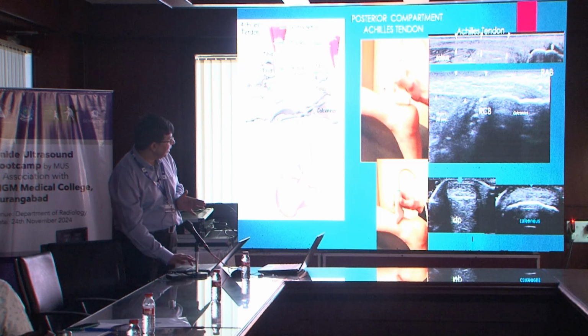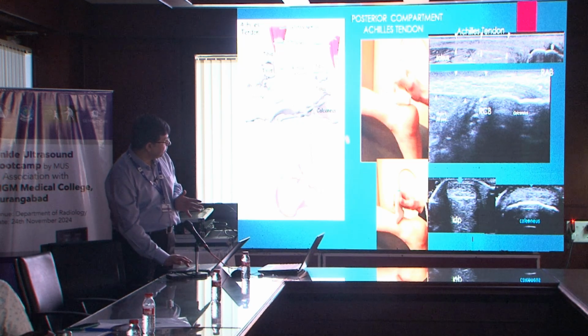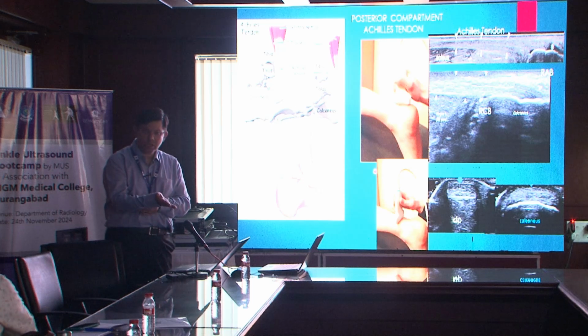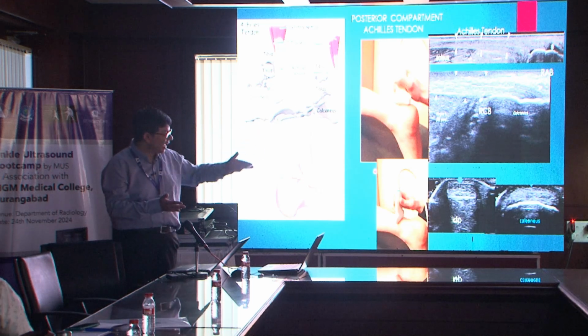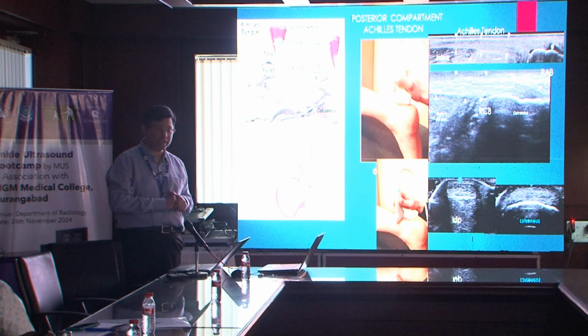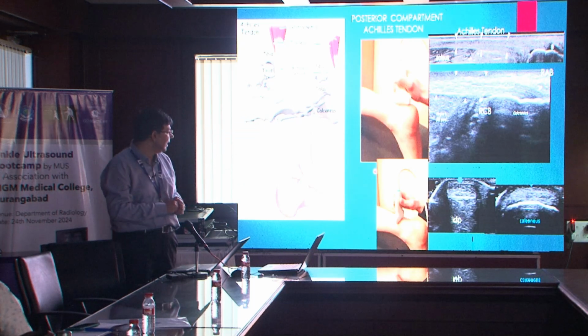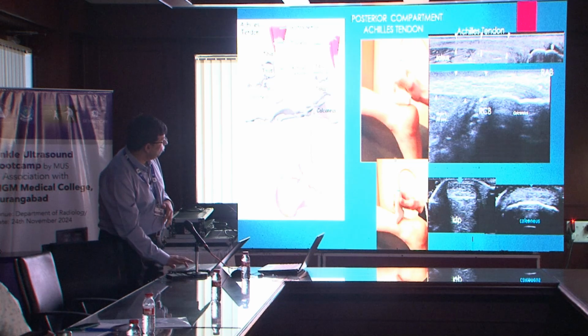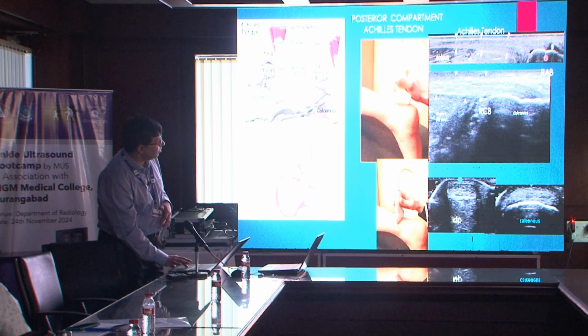All right, so we probe. This is the position of the patient. The patient can lie prone, with the foot hanging on the edge of the table, so that you can easily examine the posterior aspect of the ankle and the heel. You keep your probe in the long axis. You get this image where the Achilles tendon is a long tendon, goes and attaches to the posterior superior surface of the calcaneum.